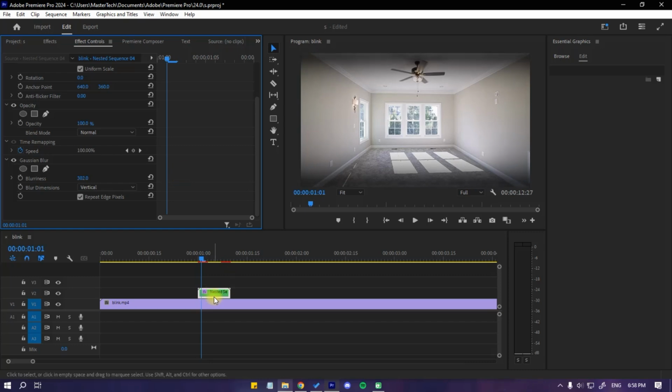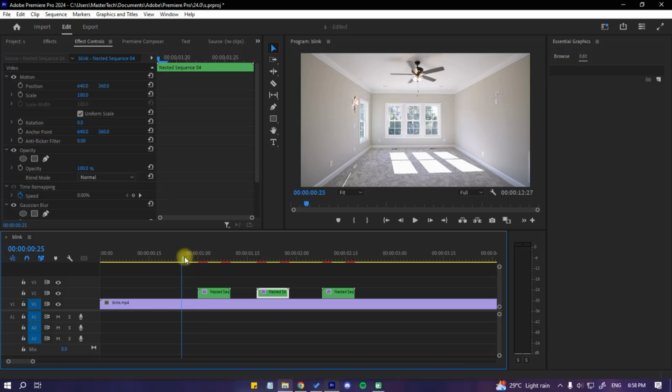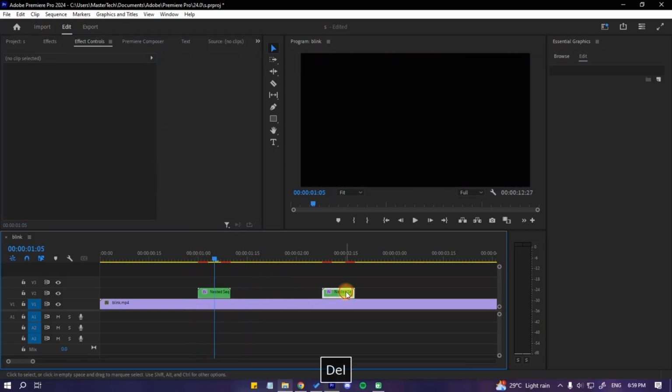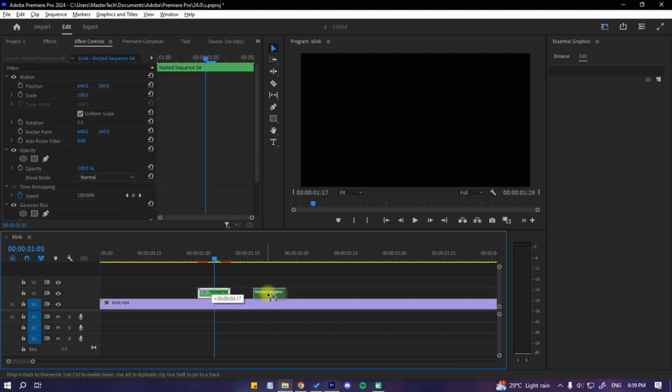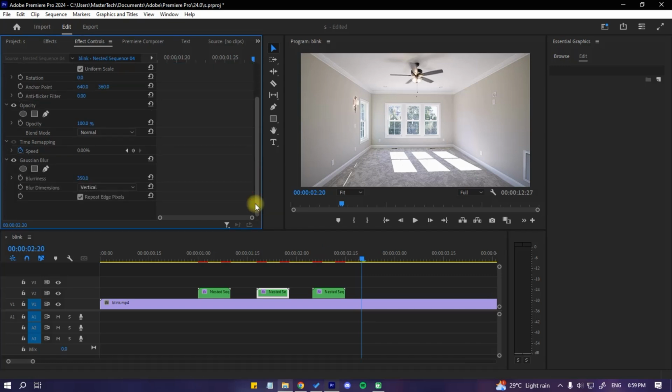We can then duplicate it to create the blinking effect. Let's hold Alt on your keyboard and drag the nested sequence to wherever you want it on the timeline. And I'm just going to change the blurriness to 350 and duplicate my nested sequence again. And it should look like this. The value of blurriness is recommended to be 350 to 400.